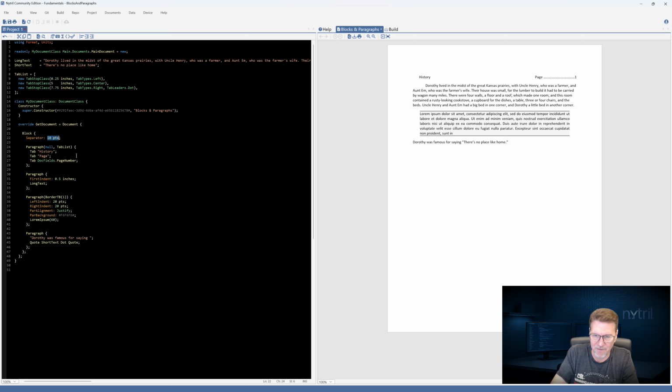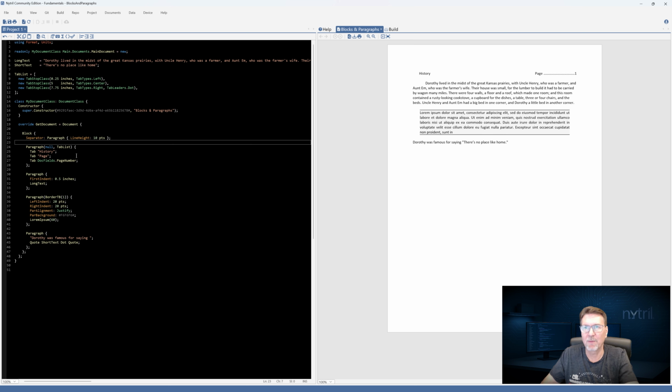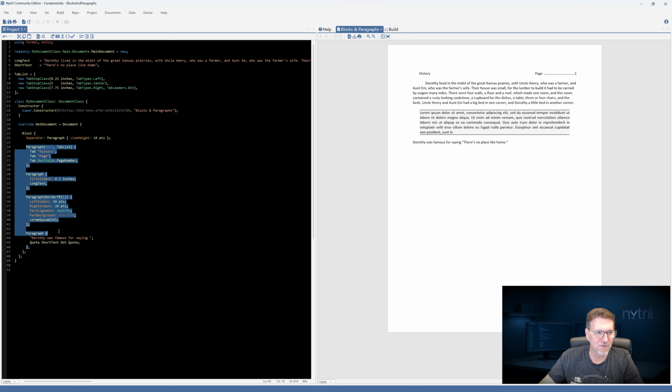And we're going to tell it, separate these with a paragraph and set the line height of that paragraph to 10 points. Now we press F5, and what that is saying is separate all of your elements with this. So this creates a 10-point paragraph between each item, and it doesn't push down the first line.